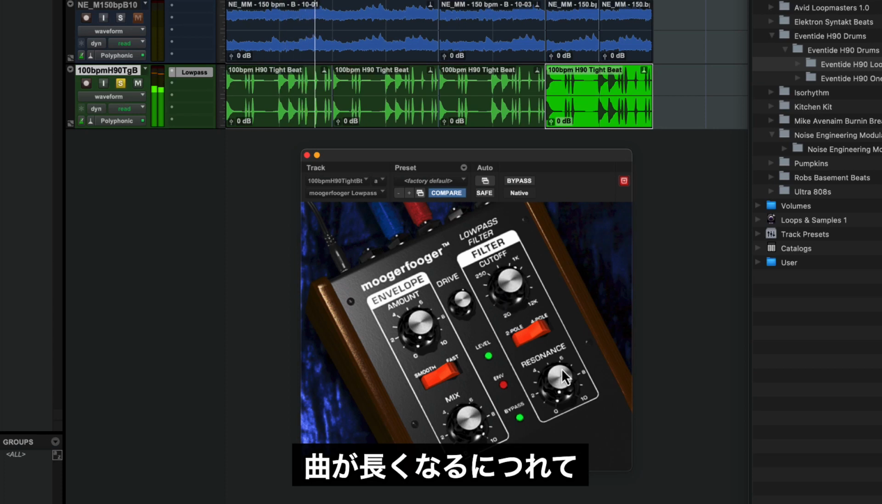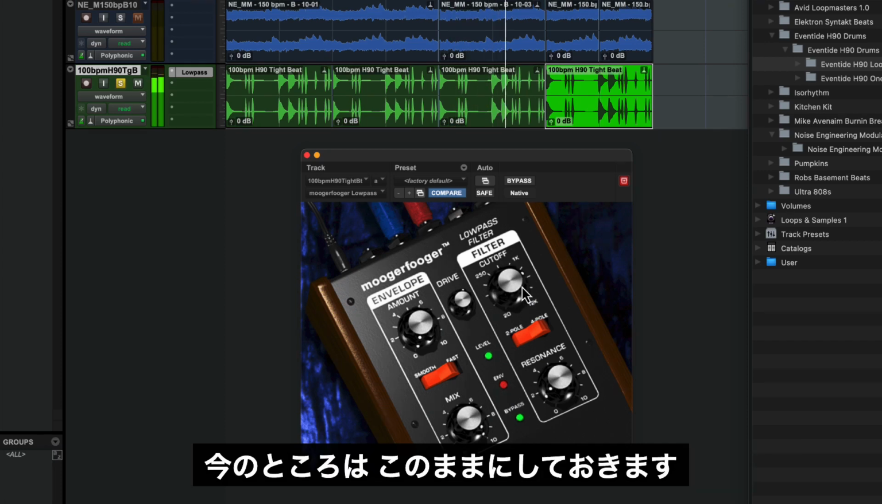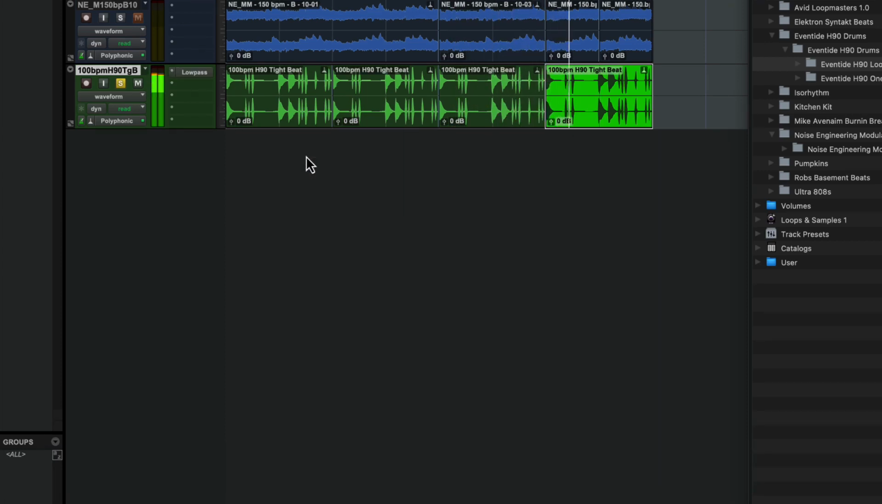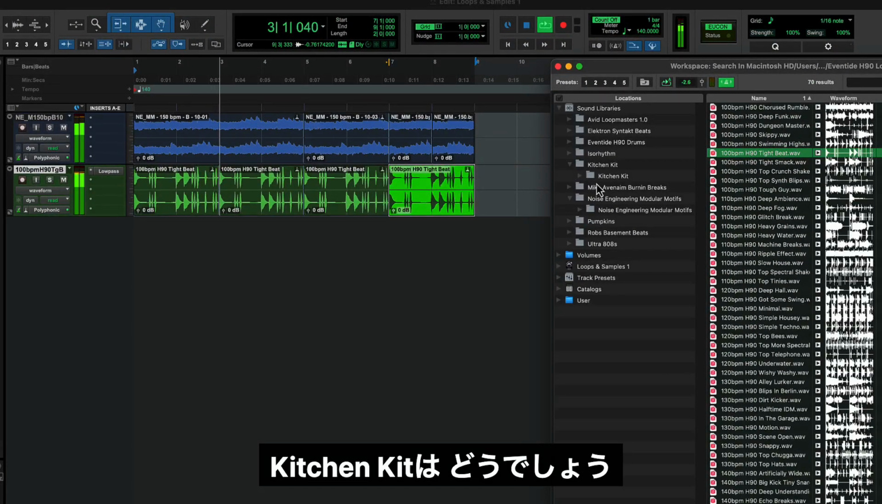And as we get into a longer arrangement, I'll probably automate that to create drops and interest, but for now we'll leave it here. Great. Okay, let's try something else. How about the kitchen kit?